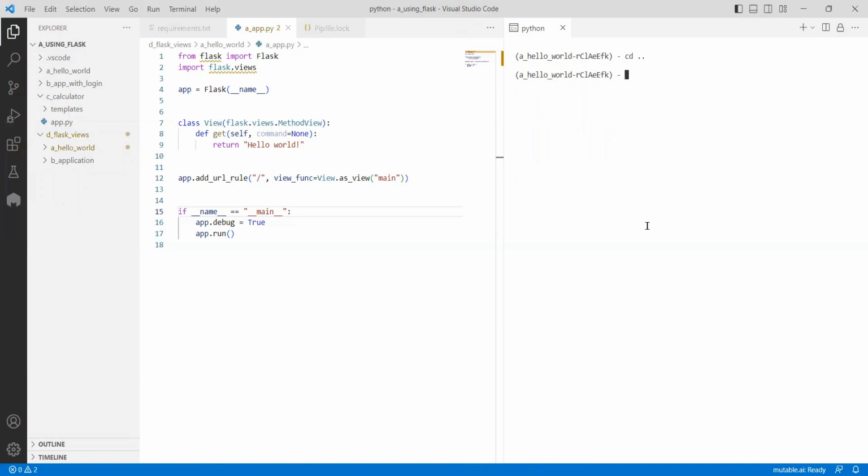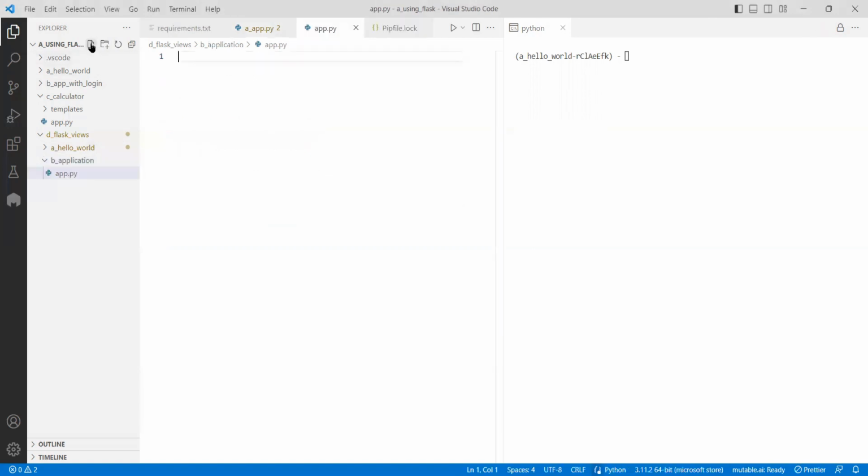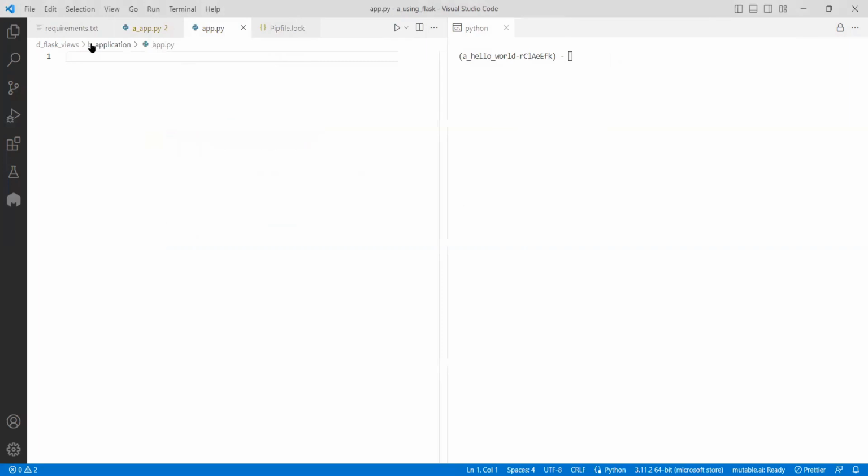So I need to just come outside. So ls, I need to go to the B application. I am there here. Now here I need to create one more application, same like what we did earlier. So in this case, I want to create another application right now. So app.py. This is a general convention for any Flask app.